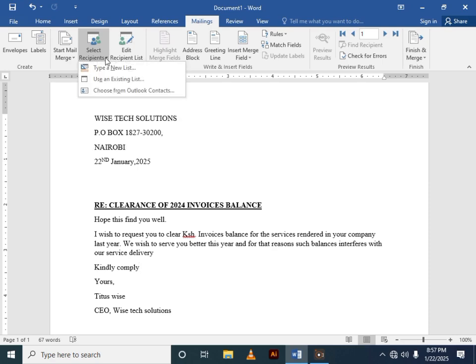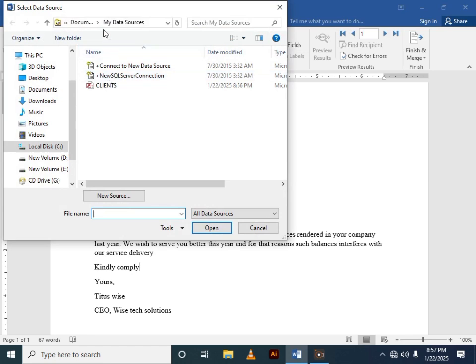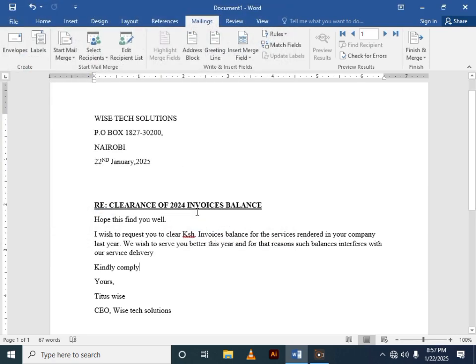Now you go to select recipient, and then you go to use existing list. Now it will take you directly to the directory where the information is saved. So for example, in this case, information is saved in clients. So I click on clients and then I click on open. Now you go back to exactly where you are.